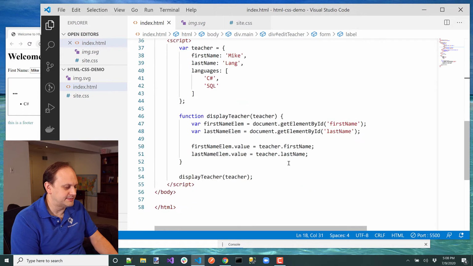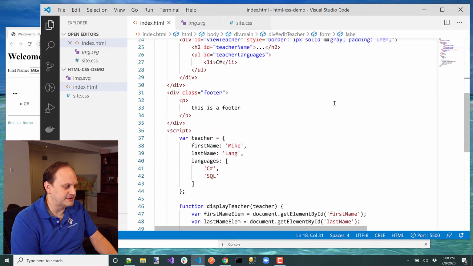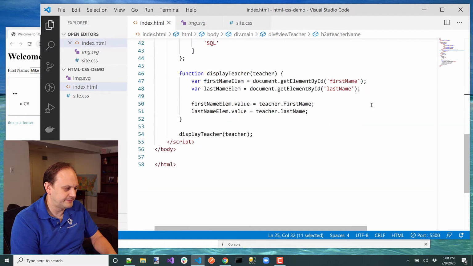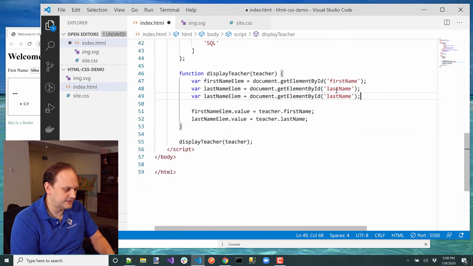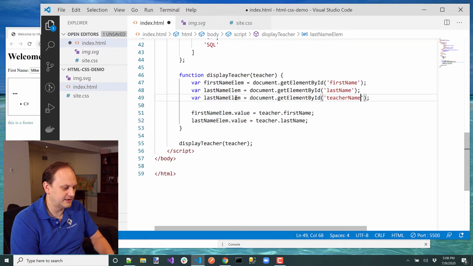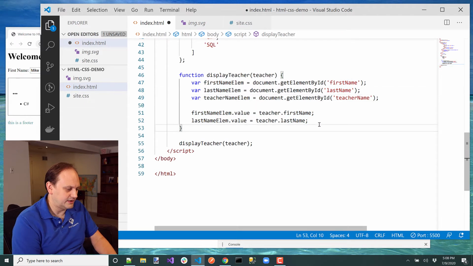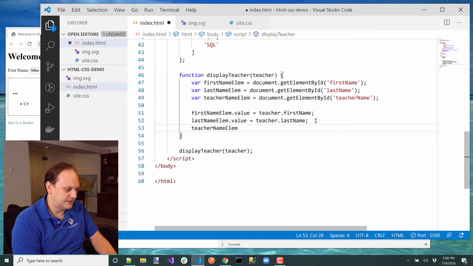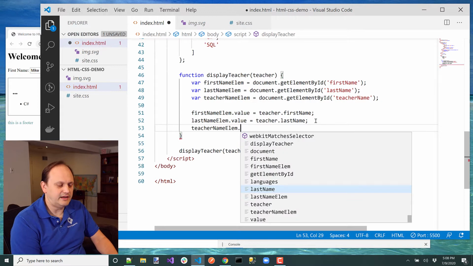So let's come back to display teacher. Now we got a few more elements we want to grab. We want to grab teacher name. So let me grab that. I'm just going to do a copy paste to make sure I don't mistype something. And teacher name elem. Now this one is not an input box.